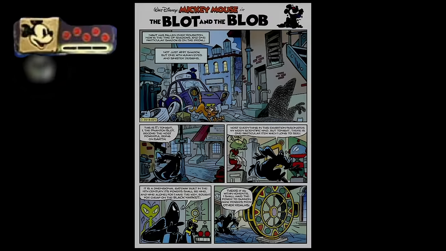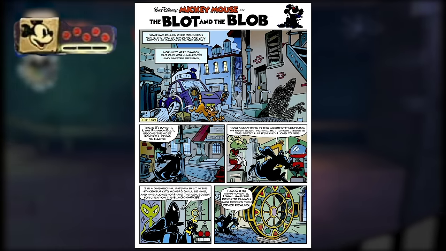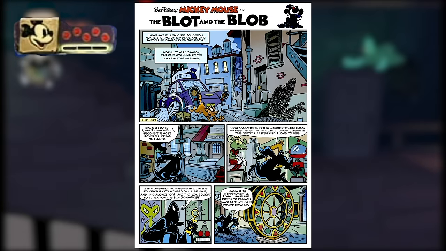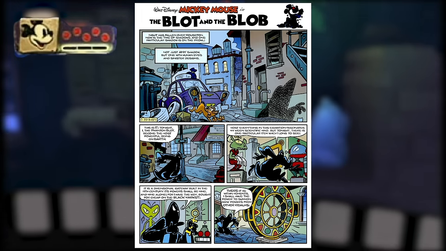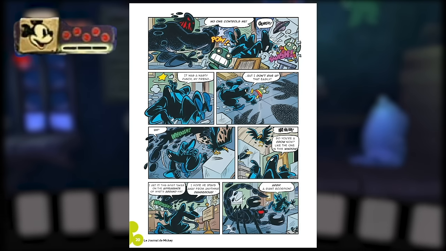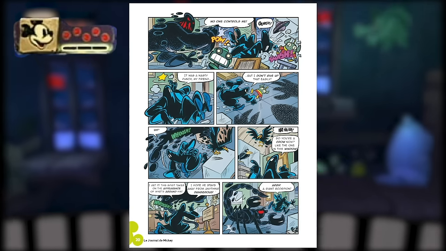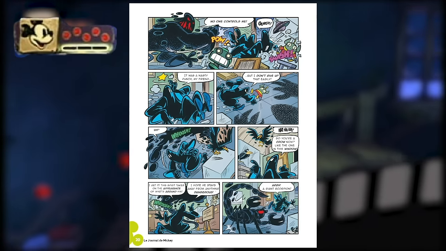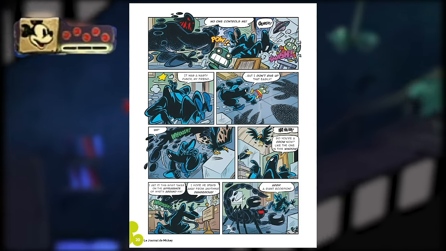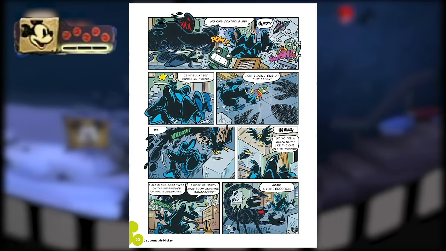The Blot and the Blob comic. Printed in 2019 in the Norwegian Donald Duck comics, The Blot and the Blob is a story about the Phantom Blot discovering the Blot from the Epic Mickey series. When the Phantom Blot breaks into the Mouseden Museum's Parallel Universe exhibit looking to unlock untold evil, he comes across none other than the Blot from the first game. Yes, in 2019, an obscure Norwegian comic published a story featuring a character from a series of games that had been cancelled for over 6 years at the time.